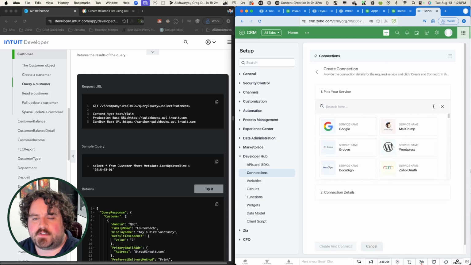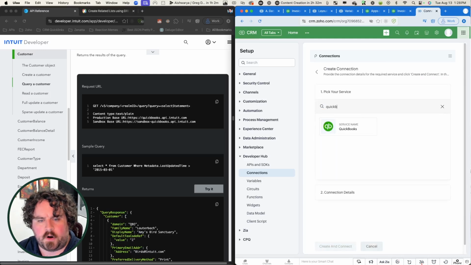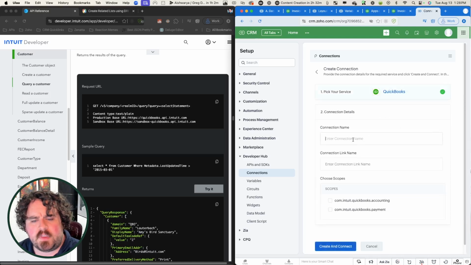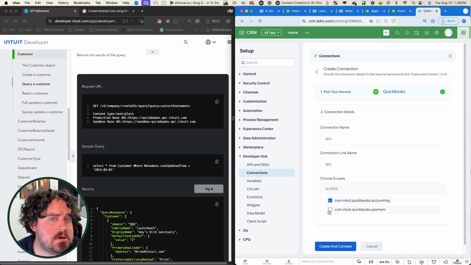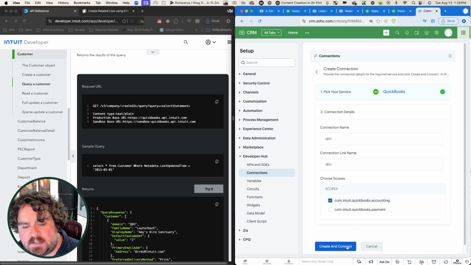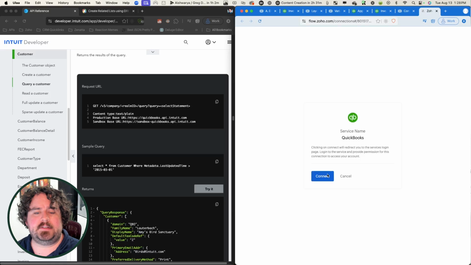Then here under Default Services, you can just search for QuickBooks, select it, and then you'll need to enter a connection name. I could just do QBO. I already have one created where I just called it QuickBooks, and then using the scopes of whichever product you are using, we're using QuickBooks Accounting. We're not dealing with any payments here, so we'll just have this scope checked, but you can also check both. I'm just going to leave this one checked, and you will click Connect.